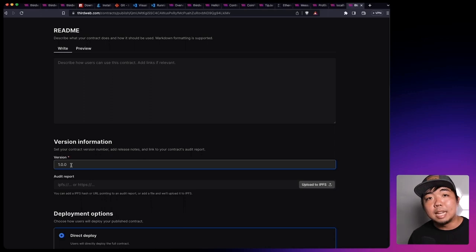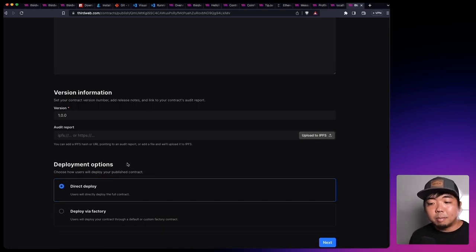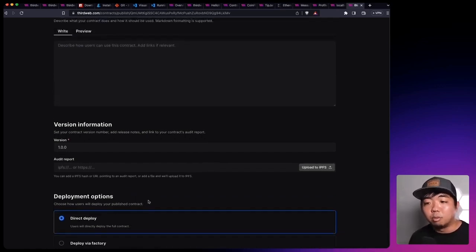We can make updates to our contract, and then we can maybe publish an updated version if we added new features, or maybe we had to fix some bugs in it. If you have an audit report, you can also upload that audit report and prove that your smart contract has been professionally audited. And down here, deployment options, we have direct deploy or we have deploy via factory. We're going to select direct deploy because we're allowing people to directly deploy the full contract.